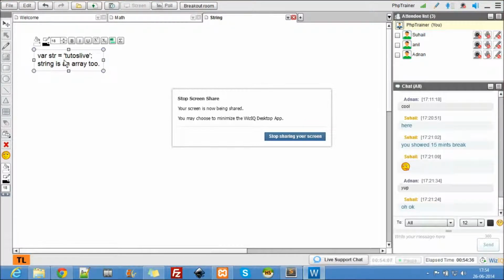Now, what are the different properties and methods we can use on strings? The first one is length, str.length. This gives the length of the string. Then str.replace. You give here the search string and the replace string.